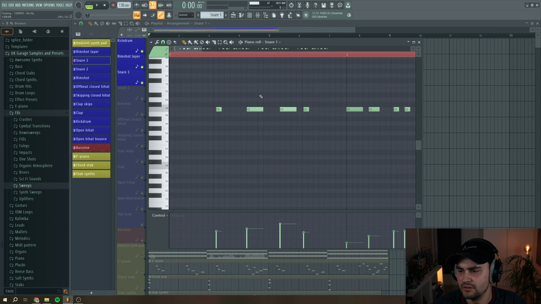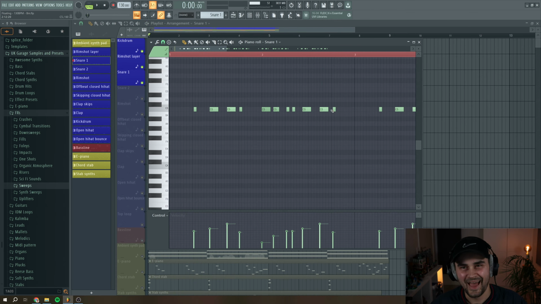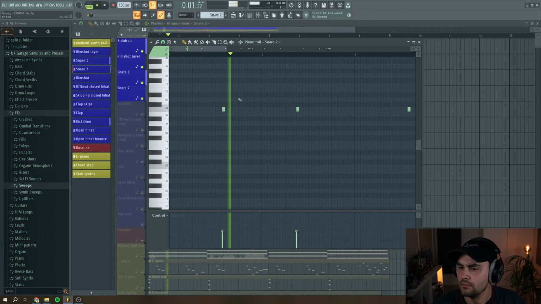And then I have some bits in the middle to add some kind of movement. So it adds that kind of shuffliness to it. If you pay attention, down here in my velocity settings, these are not exactly the same. So I have some parts that are louder, some parts that are quieter. And it just adds some kind of dynamic change to my drums, and it just adds a lot of bounce to them. Awesome. Then I have another snare.